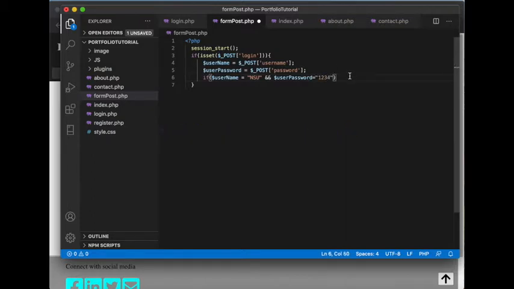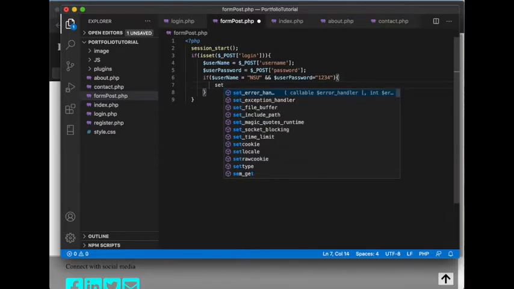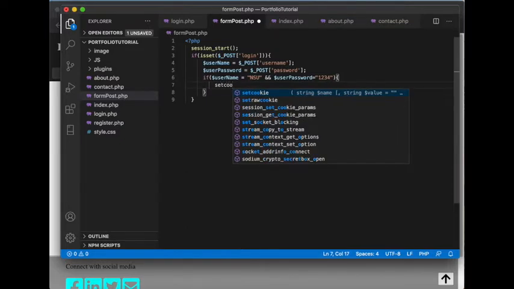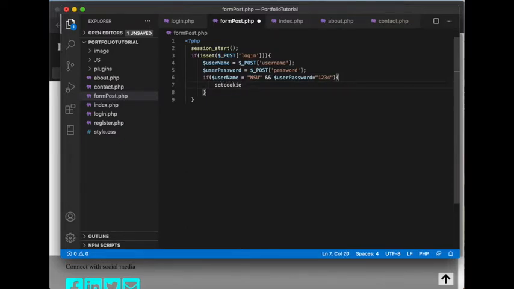Okay, so if it is true, then it will set a cookie. As I told you earlier, a cookie is something that stores data in the user's browser, so that it can be used next time. There are many purposes for this cookie, so you will understand later.